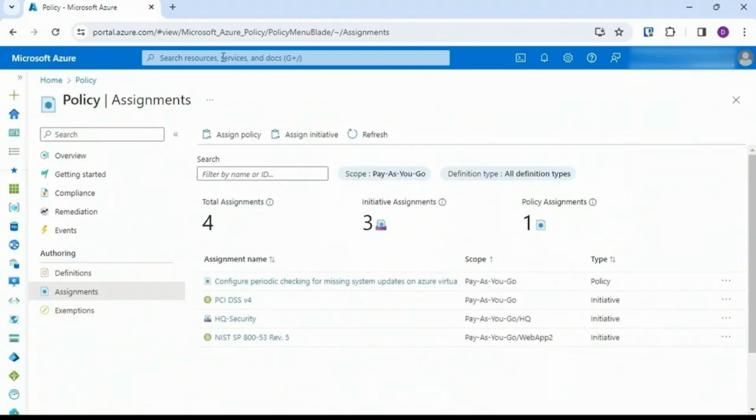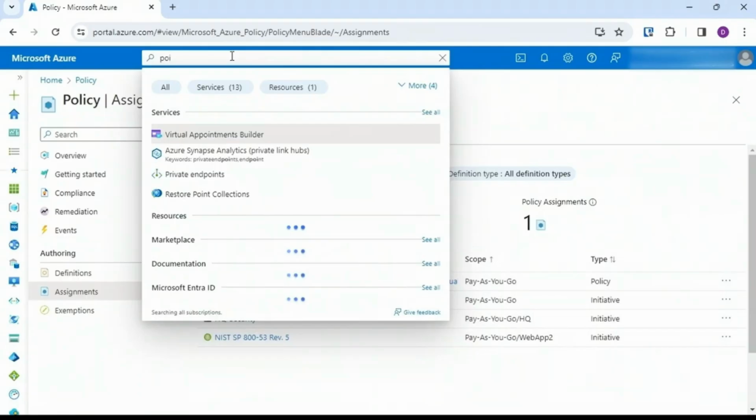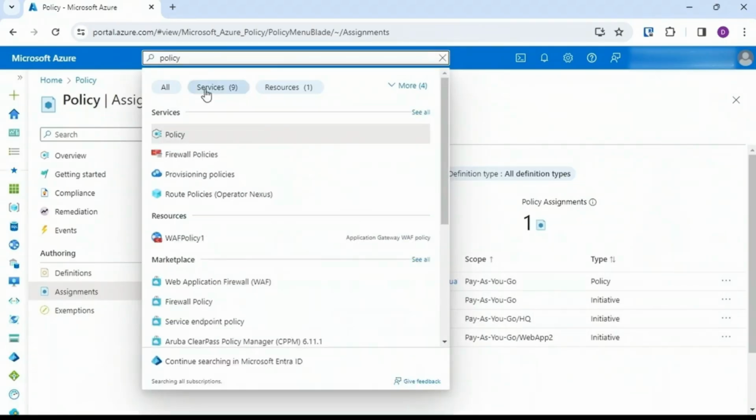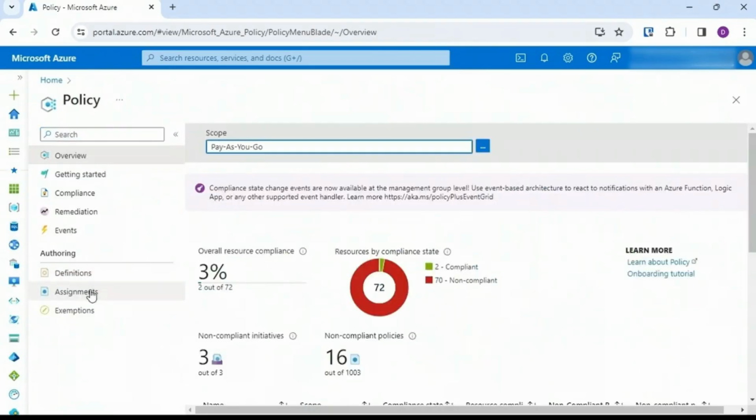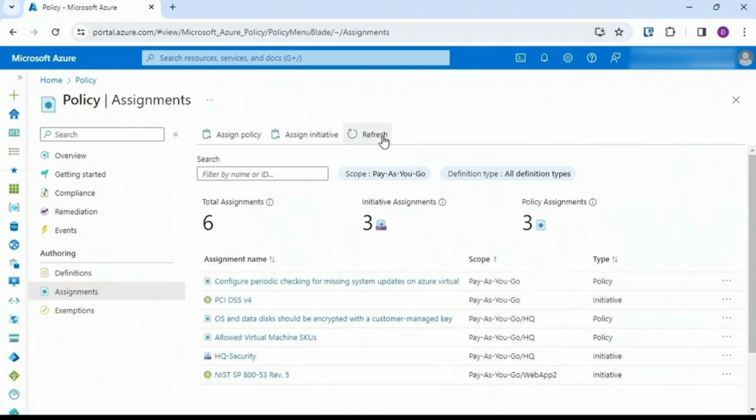So if I search for Azure Policy in the search field at the top, we're already there, but that's how I would get there. And if I go to assignments, and I might have to click refresh a few times, it'll take a moment. There it is. Allowed virtual machine SKUs. That's been assigned to the HQ resource group within my pay-as-you-go subscription.